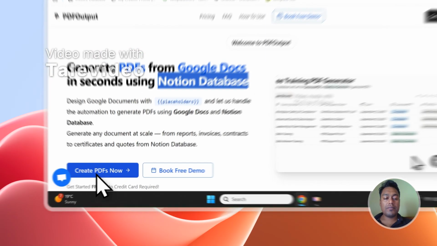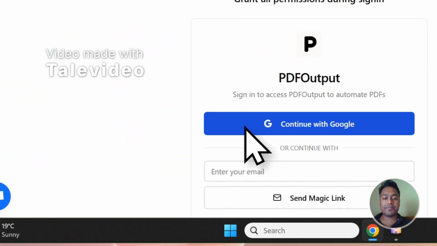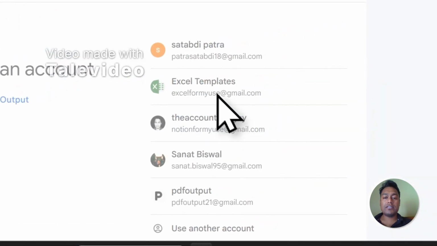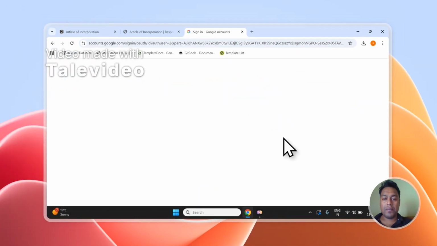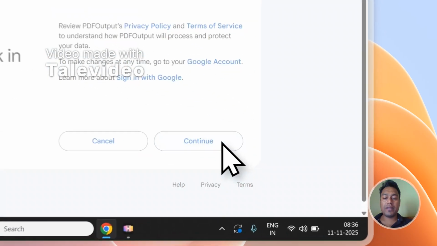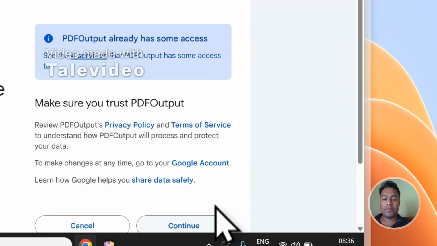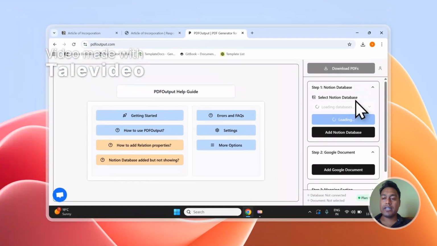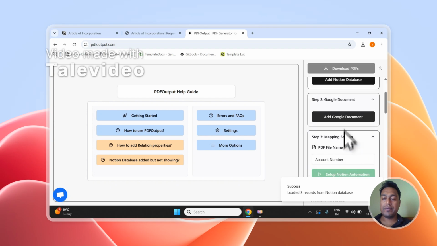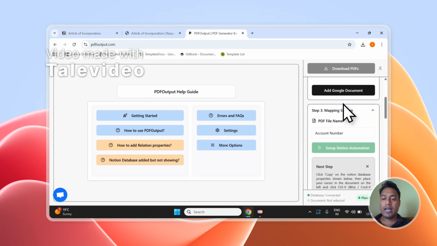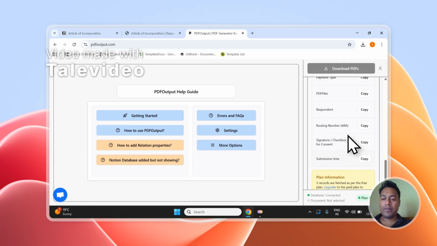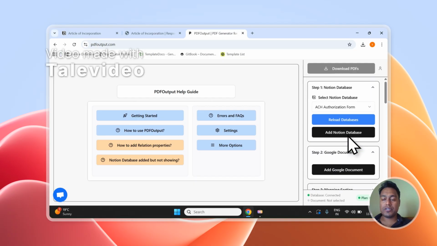So let's create PDFs right now. Simply sign in with one of your accounts from this list, and let's continue with the demonstration after that. So I'm going to quickly sign in with one of my accounts and then we will proceed further. Once you sign in, you will be asked to add a Notion database. After that, you need to add a document which will be used for the template file. And finally, you will need to map the properties of the database onto the document one by one, which will be used for the automation process.